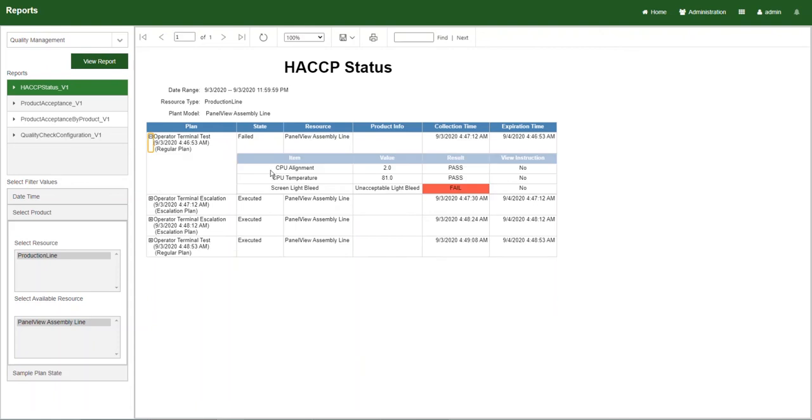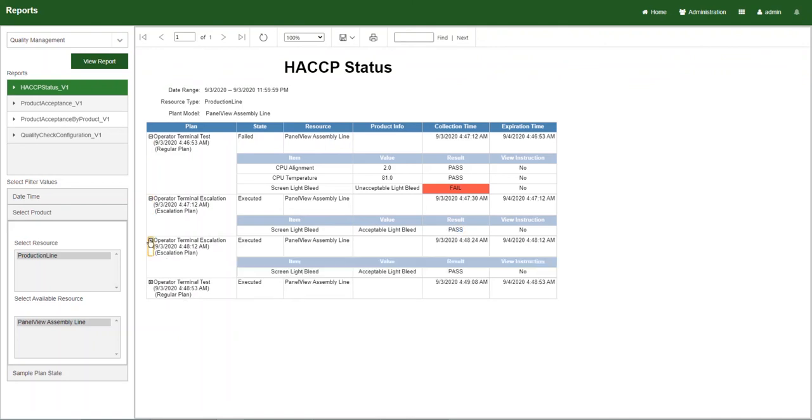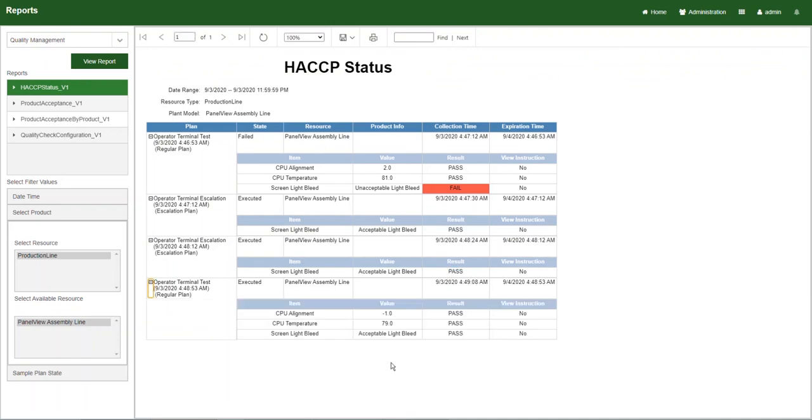As the screen light bleed check failed, the system created an escalation plan. In this first escalation plan, the screen light bleed check passed. 1 minute later, the system created another escalation plan, and the screen light bleed check passed again. As 2 consecutive successful escalation plans were executed, the system reverted to executing the normal plan.